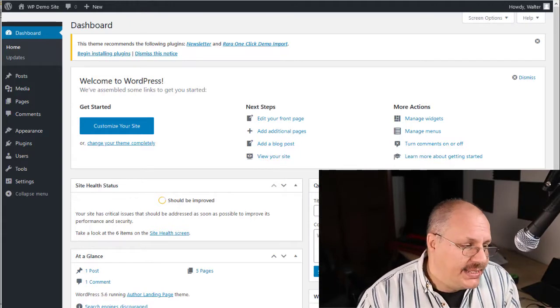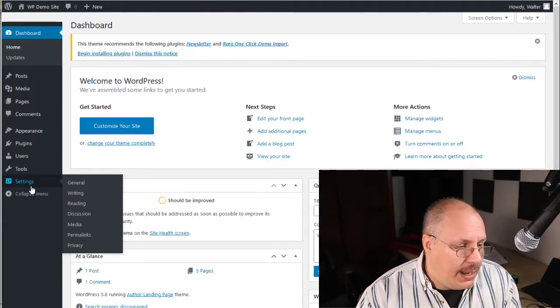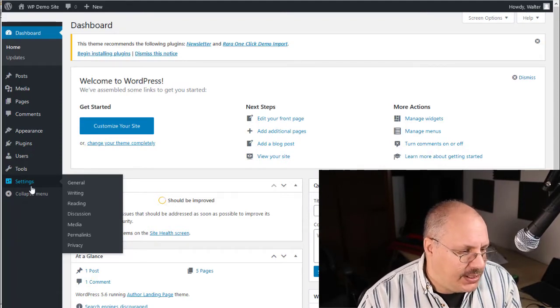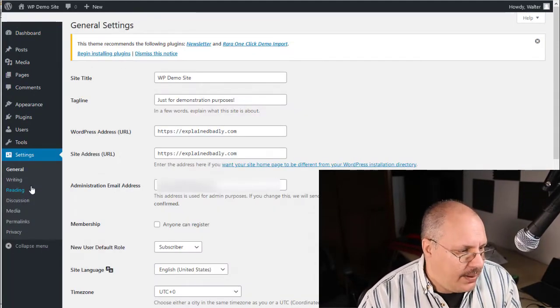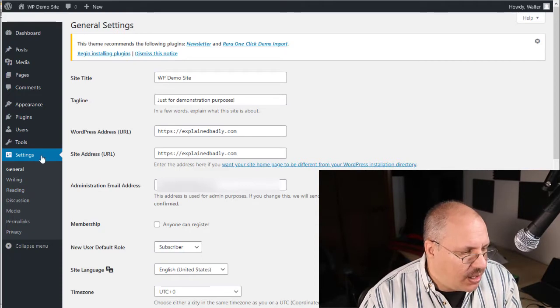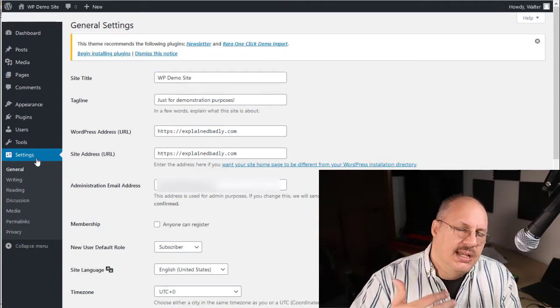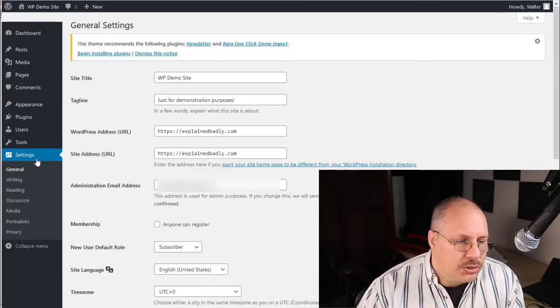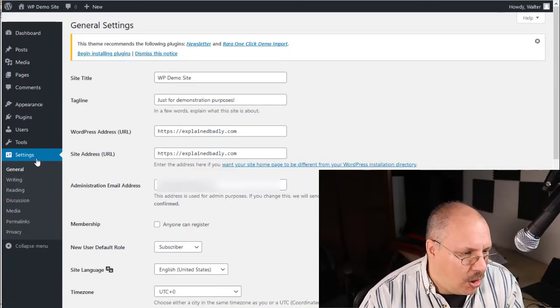So right now I'm in the dashboard and I'm going to come over here to settings. If I just click on settings, it's going to take me to the general tab. But you'll notice that I have several others, and when I pull over settings from the dashboard, it shows that drop down menu. So let's take a look at what these are.